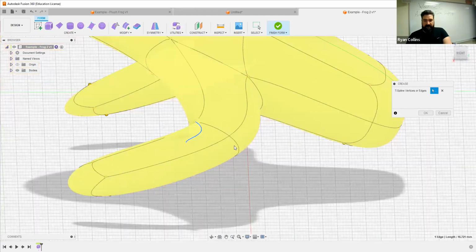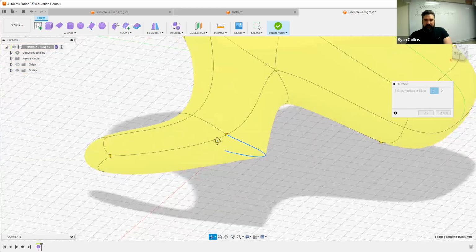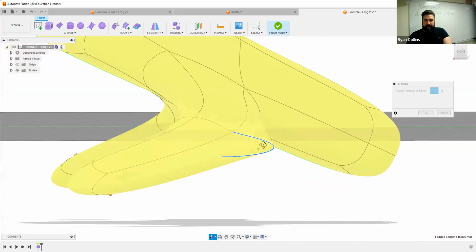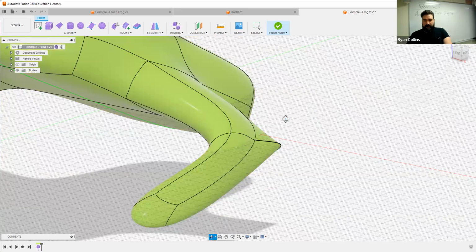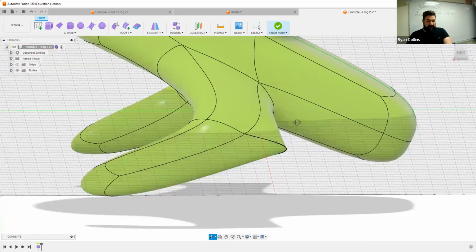Oof, that did some weird stuff. Maybe just the back. So let's deselect that one. Back makes more of a sharper angle. And I'm going to try to fix the rest. So let's just see what that looks like. Not horrible. That's not great, but not bad.